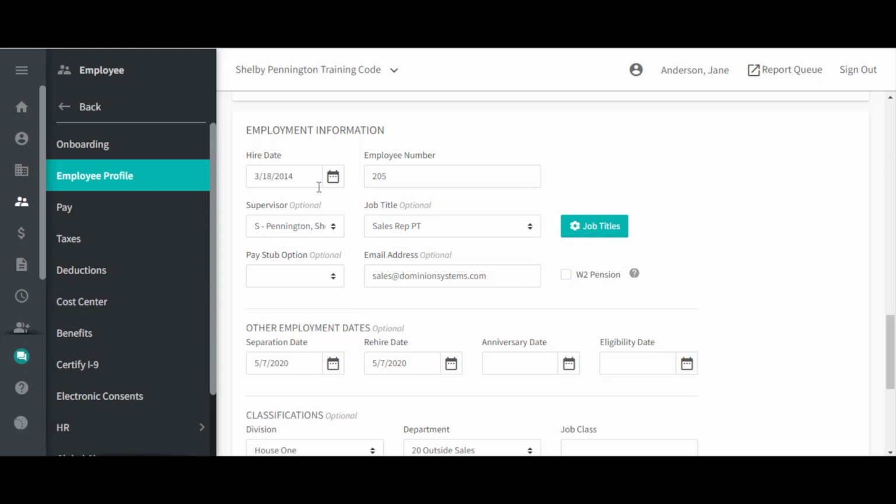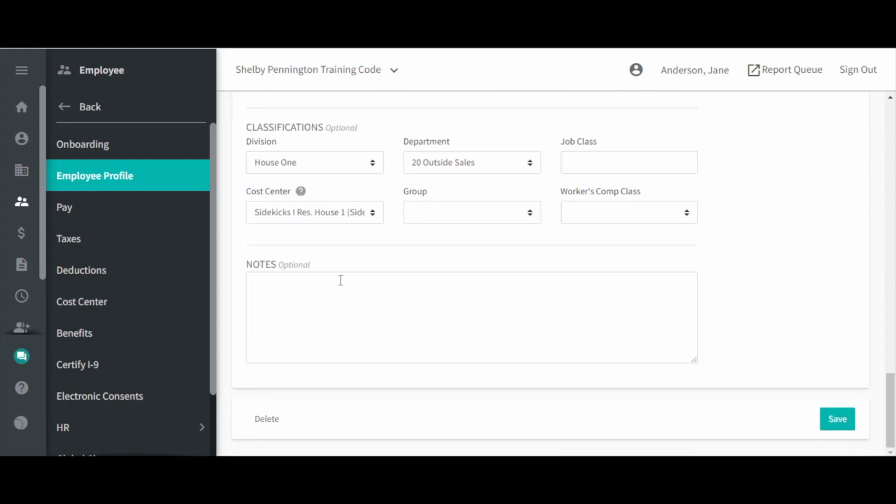The employment information section is where information specific to the employee's job is assigned. For example, job title, supervisor, and department or cost code. Finally, use the note section at the bottom of the screen to type a note about the employee. This note will not be visible to the employee.